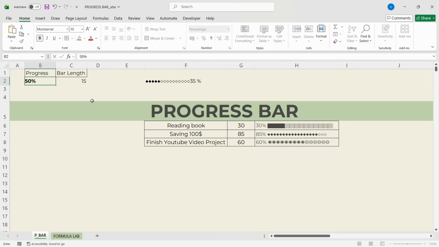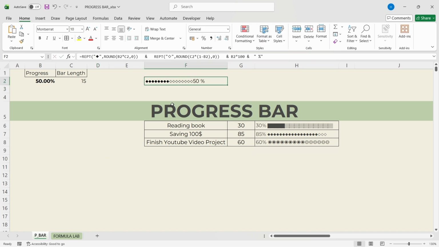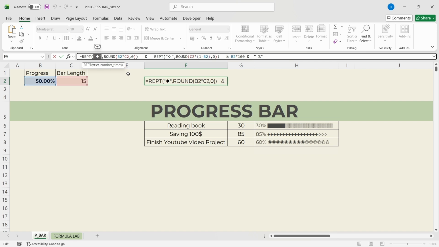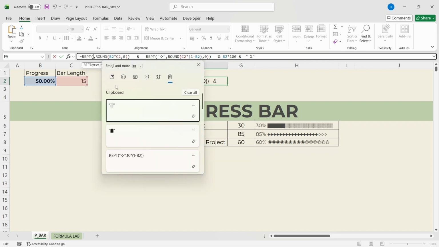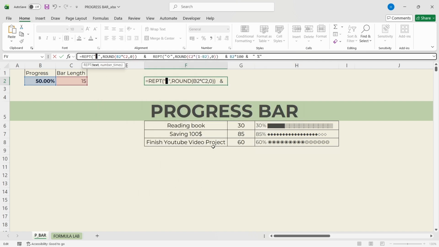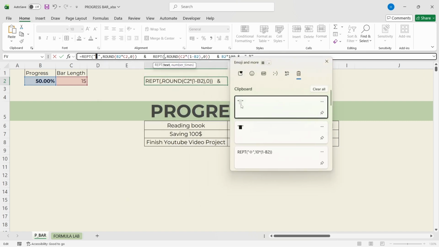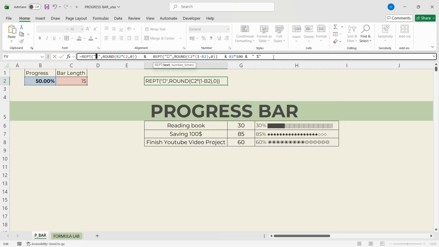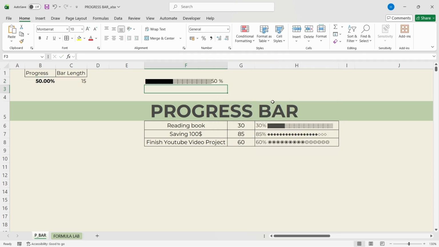So till now we have completed the formula. Now this is where it gets interesting. You are not just limited to the squares. You can change the symbols however you like. For example, stars. You can replace the squares with stars in the formula itself and the progress bar changes dynamically. You can use any symbol depending upon your choice or your design.